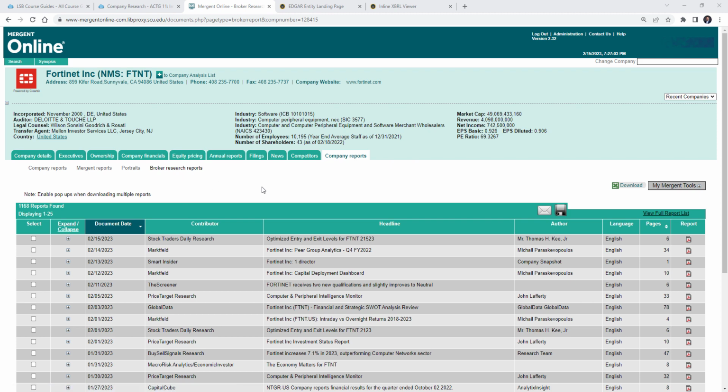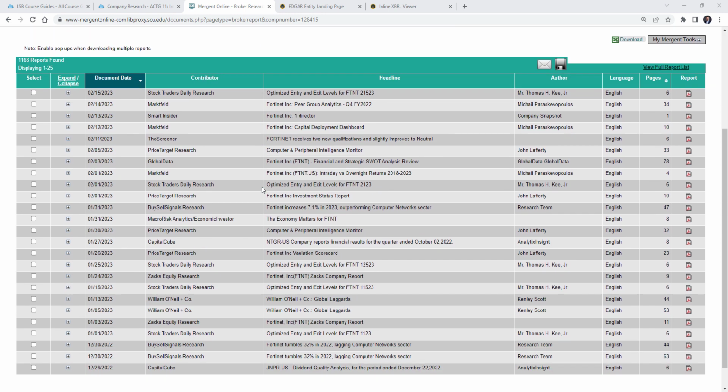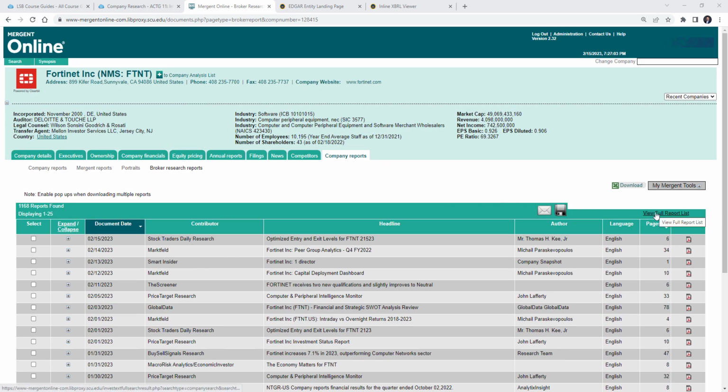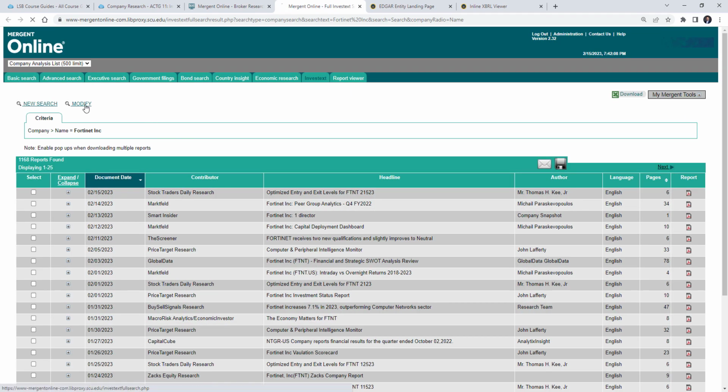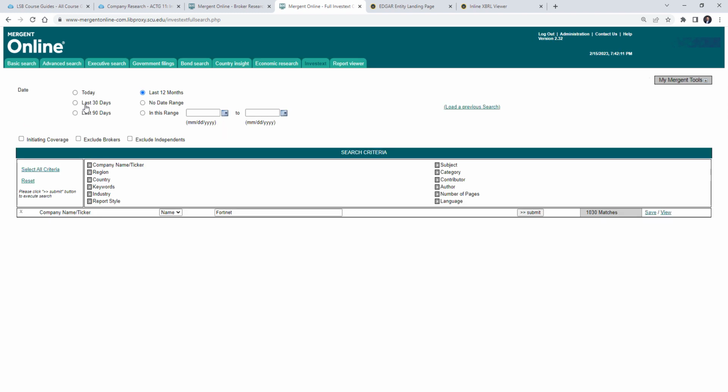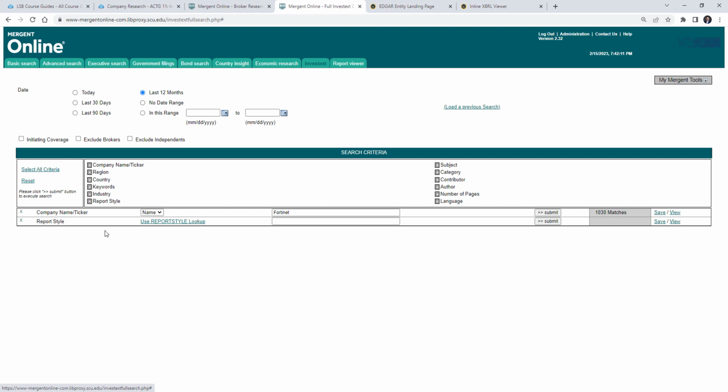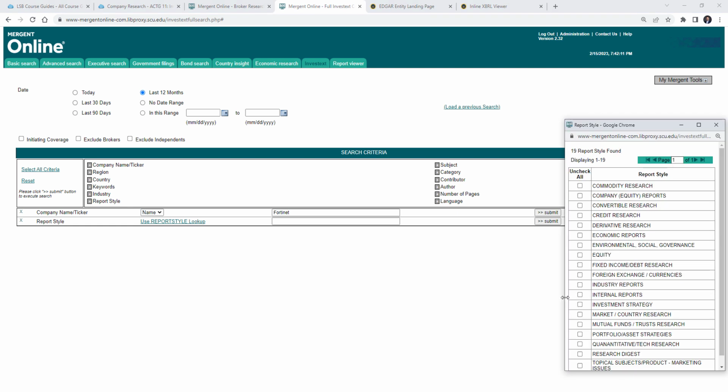Now that I've got my list of over 1,000 analyst reports with information about Fortinet, I can start to examine my list, or I can view the full report list to modify the list based on other criteria. In general, I tend to use report style to group my results since I find it easier to examine large lists. So I can use the report style lookup to group those results.